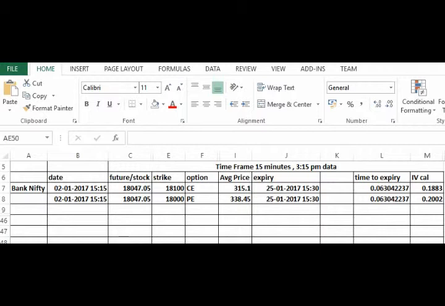So the basic fundamental, as I told you: by giving all these variables, you can calculate implied volatility through the Black-Scholes model. I have already built this Black-Scholes model in this spreadsheet as a function. What I did is take the data from the market, Bank Nifty index options. This is the date, this is the stock price, and this is my strike price.